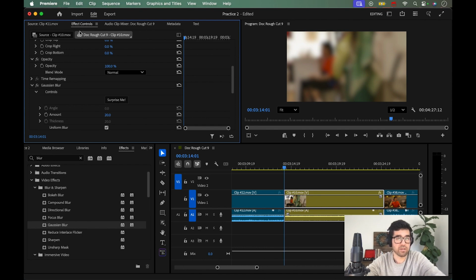What's nice about the effect controls is it allows me to change the parameters if I want to, let's say, lessen the blur because it's a little too much. Let's say I want to just do an 8 instead of what it was before.